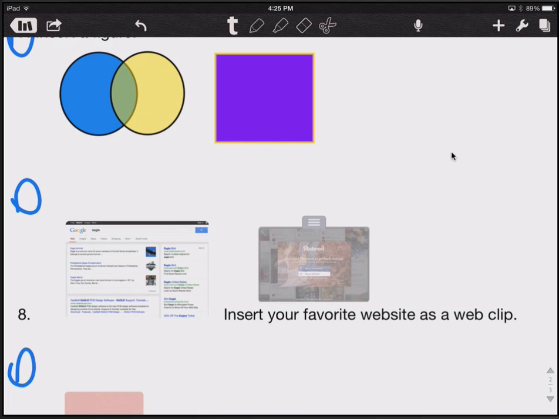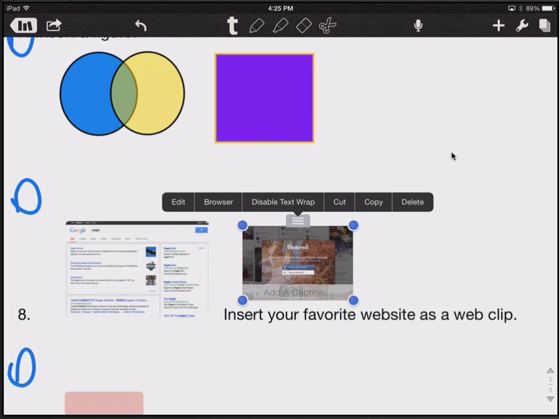And it inserts it as a little picture there into my notes. And then you'll notice that I also have the browser feature there that I can open it back up into the browser.